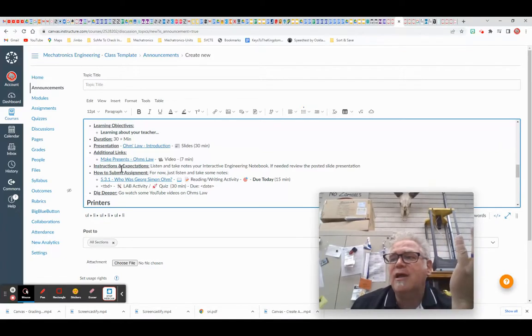And then I have instructions and expectations, whatever the instructions are, right? Here it's like take some notes in your engineering notebook. If needed, review the slides, right? And then I have how to submit. So what are they going to submit? What is the thing I want them to do after we've done a lecture, after they've reviewed some stuff? What do I want them to do? And that's where I'll just put a Canvas assignment.